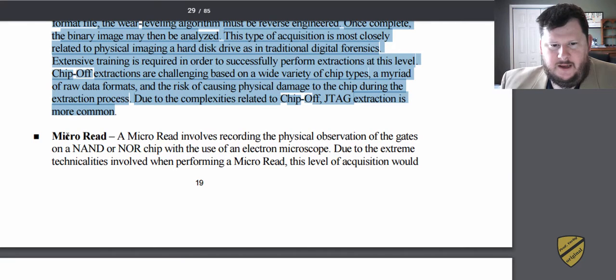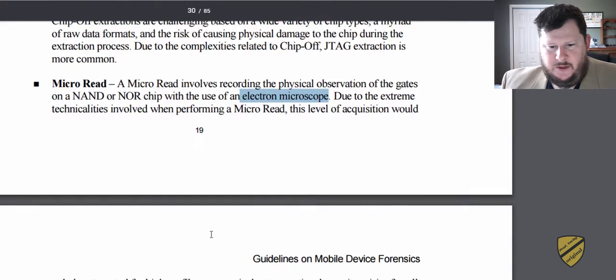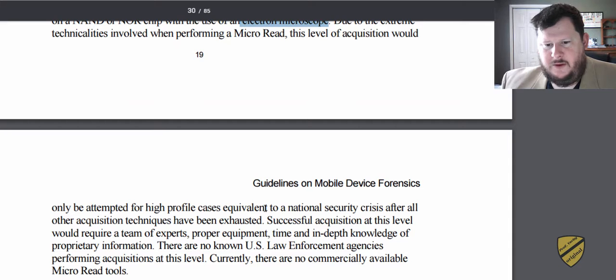Thanks. And then a micro read involves recording physical observation of the gates of the NAND and the NOR chips. So this is your flash memory. So this is going into using an electron microscope. So this is very rare, extremely technical. It would only be attempted for very high-profile cases equivalent to a national security crisis, after all the other acquisition techniques have been exhausted. Right.